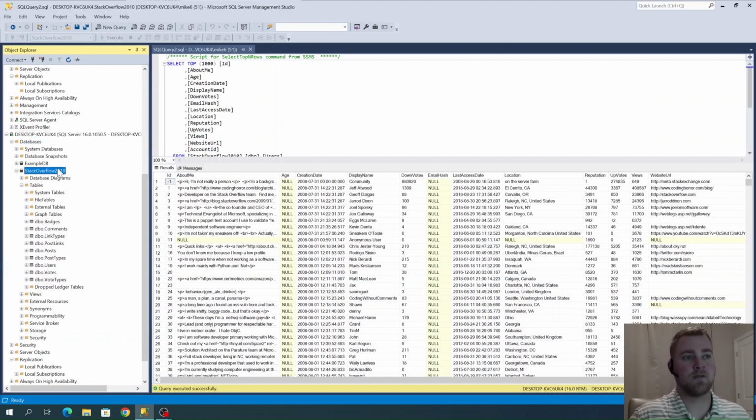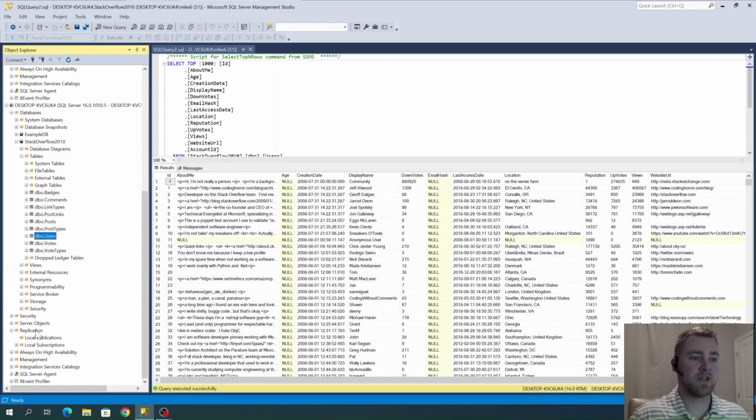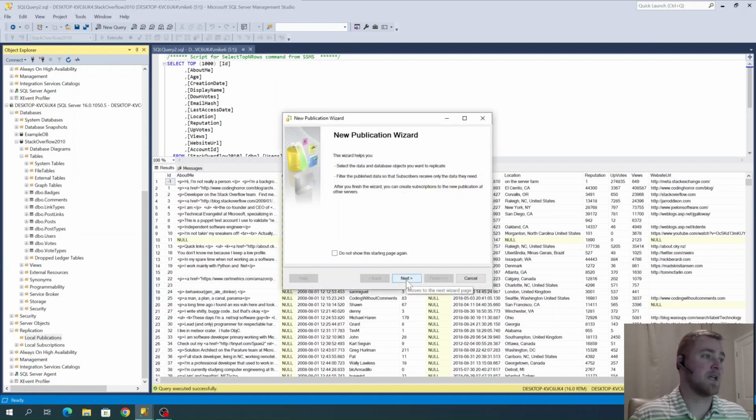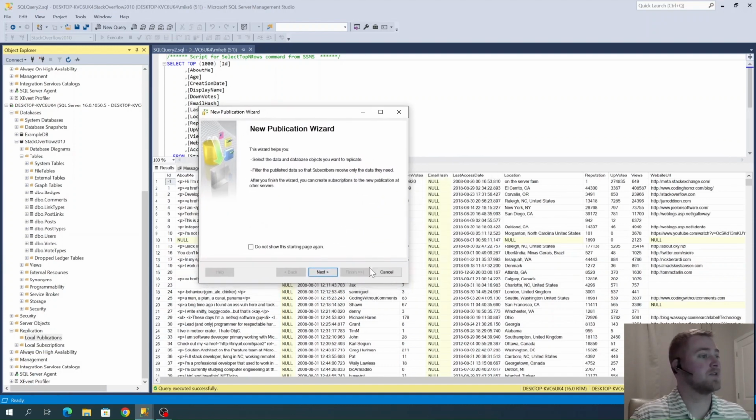So I've got a Stack Overflow 2010. I'm going to use the users table. You'll see replication over here. I played around with it a few times just for testing to make sure I could get it to work. There wasn't going to be any issues, but if I went over here, create a new publication, you would open up a window for a wizard.